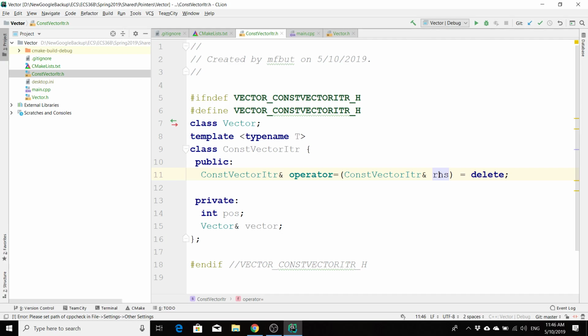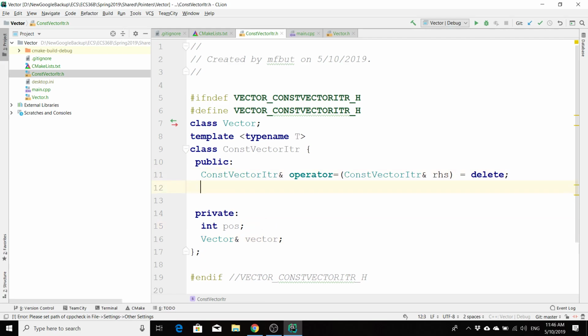That function no longer exists. It's gone. And the reason that I'm not able to do that is because I have a reference for this member and I can't reassign my reference. If we want to be able to do operator equals, the assignment operator, you'd have to make this be a pointer instead. But anyway, carrying on. What should our constructor look like? What parameters should we take in?